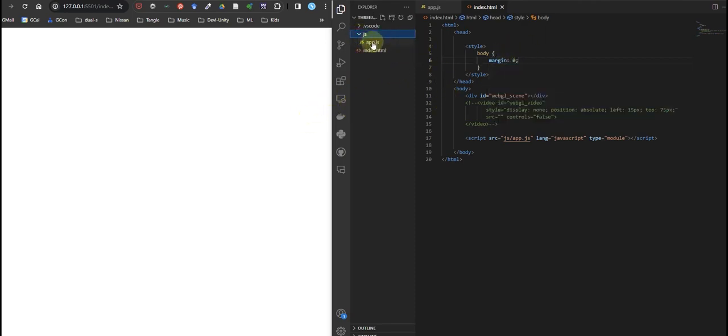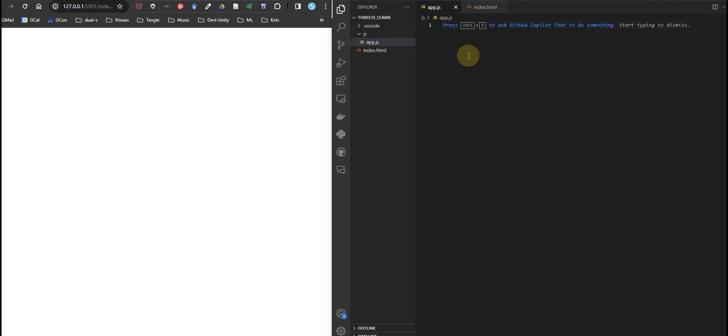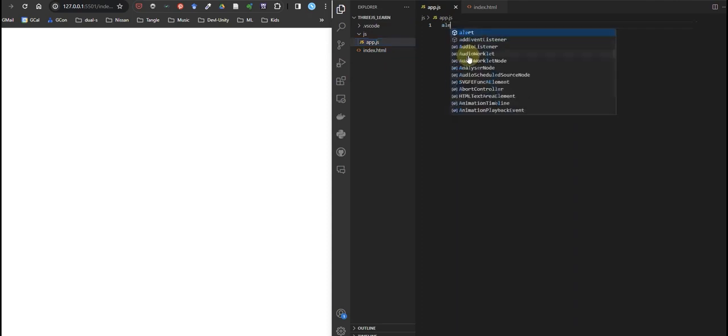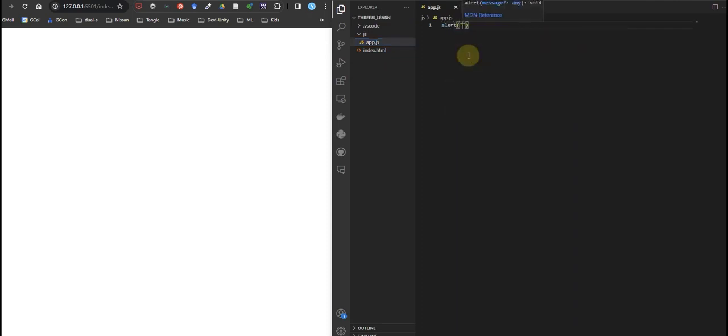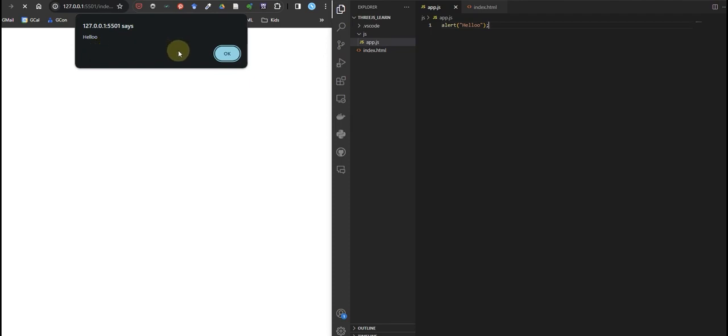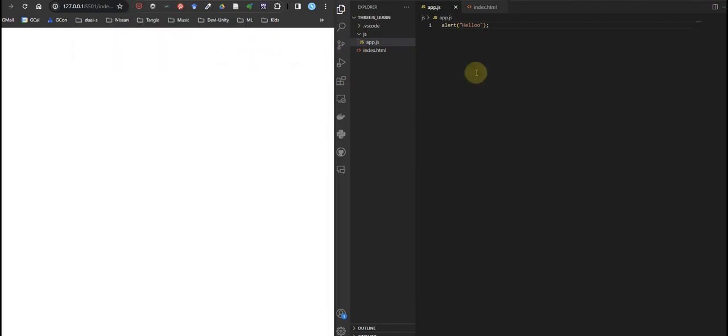So in order to test this out, you usually go in there. I'll just type in hello, and you see that popping up. So that's just a validation that that file is connected to the index.html file. Okay, so the first thing we want to do is import libraries.